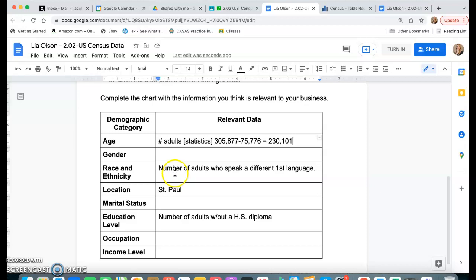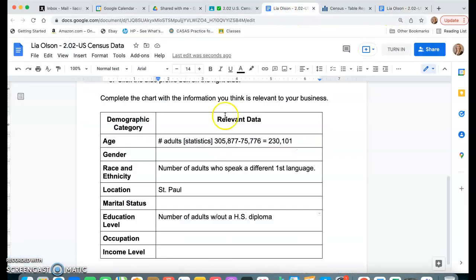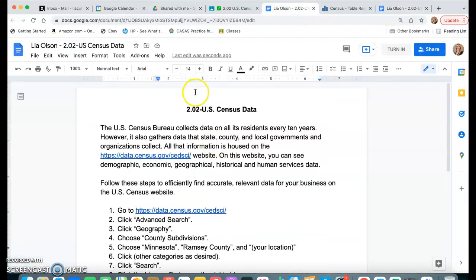I can also look for the other information, but that is a good example of how to find some data for your assignment in Google Classroom 2.02 U.S. Census data.